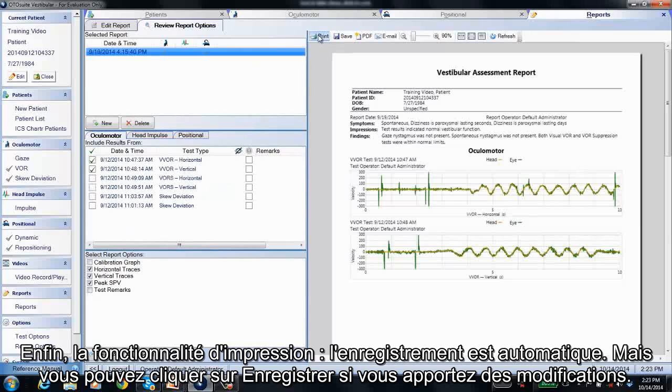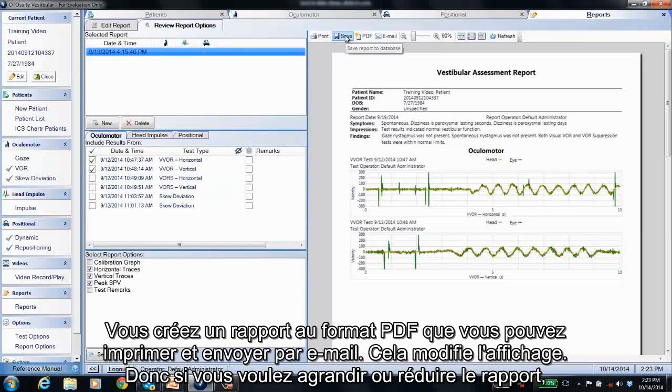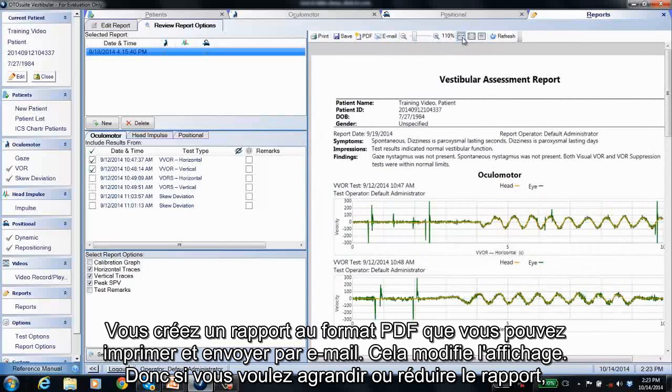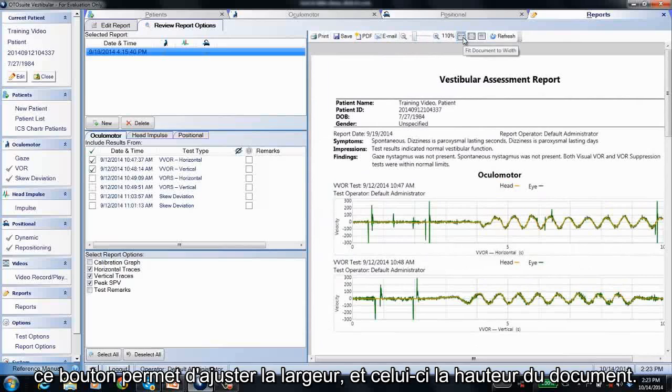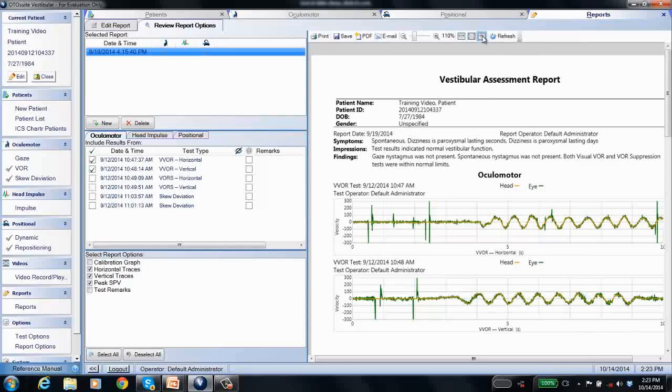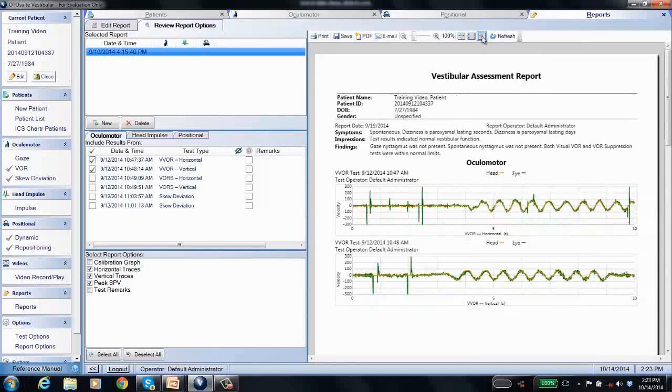And then last thing, the ability to print. It will auto save, but you can click save if you make changes. You can print a PDF, and then email. This changes the view, so if I want to make something bigger or smaller, this button here basically fits the width. This will fit the document to the height, and then this will make it 100%, which I guess I'm at right now. There we go.